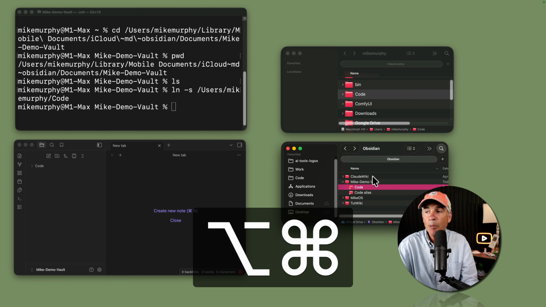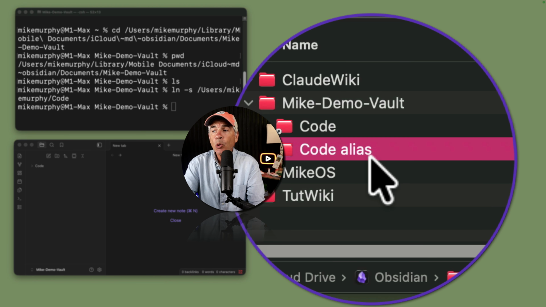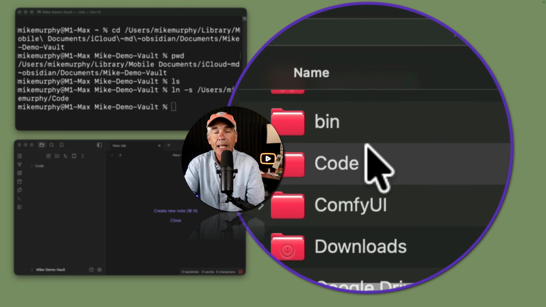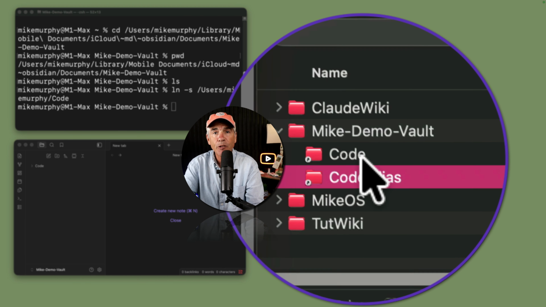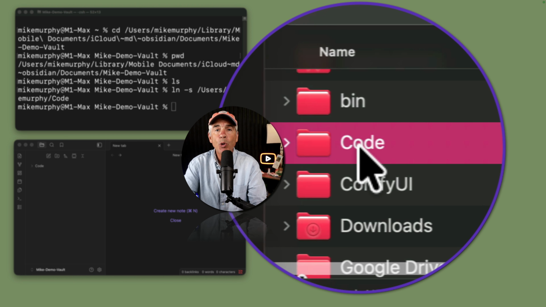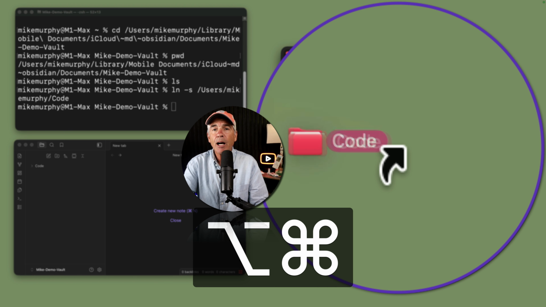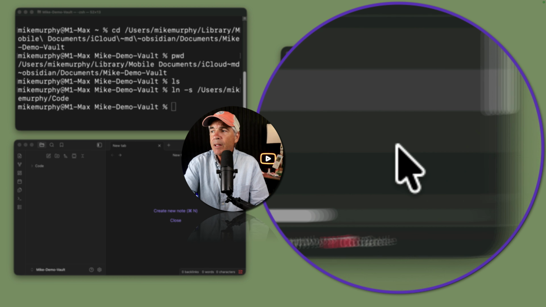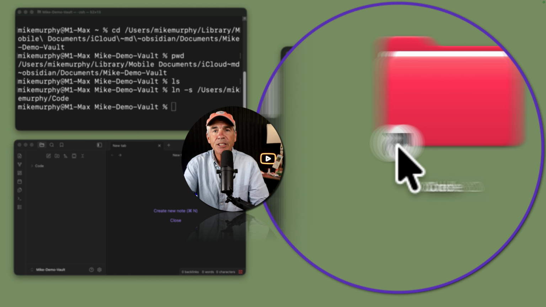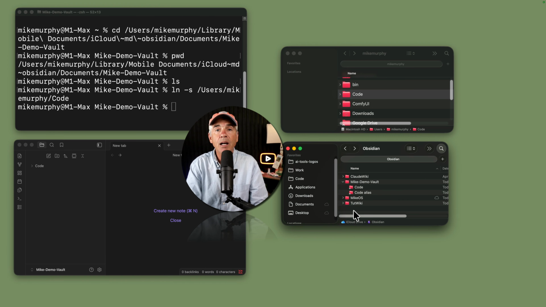So I'm going to drag it into my Obsidian Vault folder, and just as an FYI, the only reason that the word alias was added when we created the alias of code was because there was a folder of the same exact name, which you can have. So if I made this alias onto the desktop, Option Command drag, it's going to be the same name as the original folder. And you delete aliases or symlinks the same way. Just drag it into the trash can or use Command Delete on a Mac.